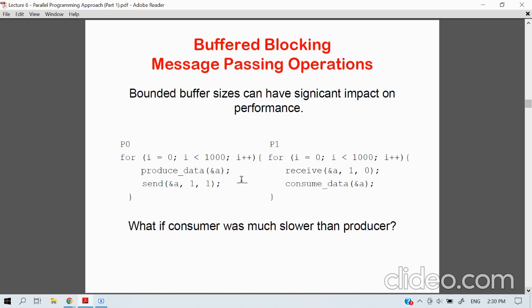Okay, all right. So this is the example of the buffer and sizes of the sender and also the receiver, where we can see here the bounded buffer is equal to 1,000. However, we need to consider this kind of question. What if the consumer was much slower than the producer? So what do we need to do? You need to think about what should happen if the consumer was much slower than the producer.